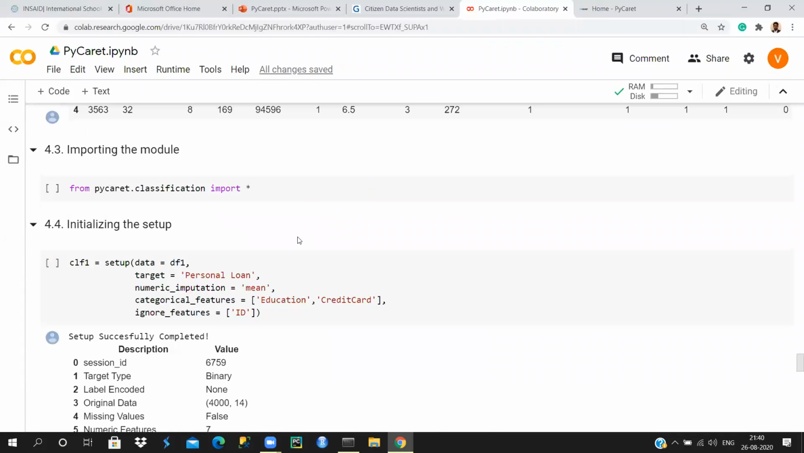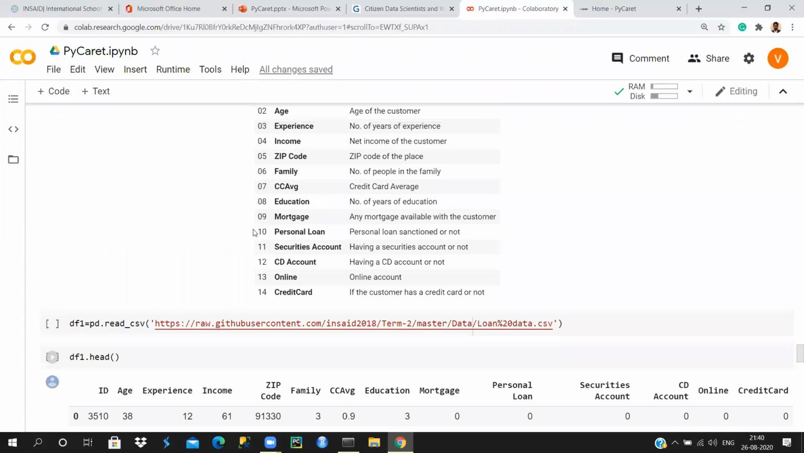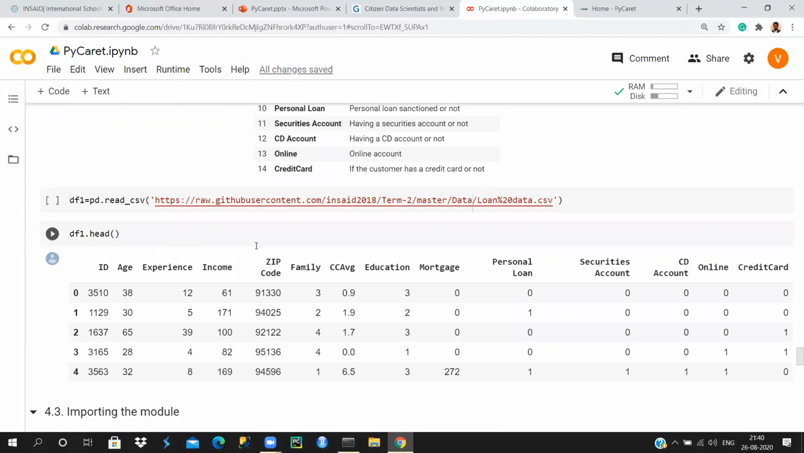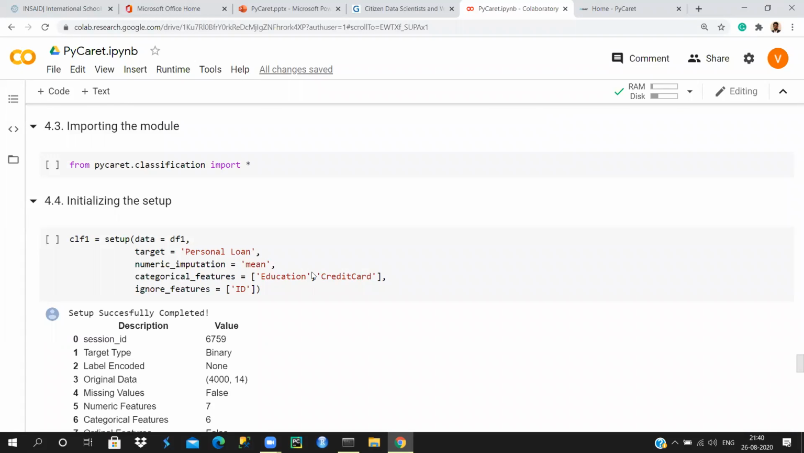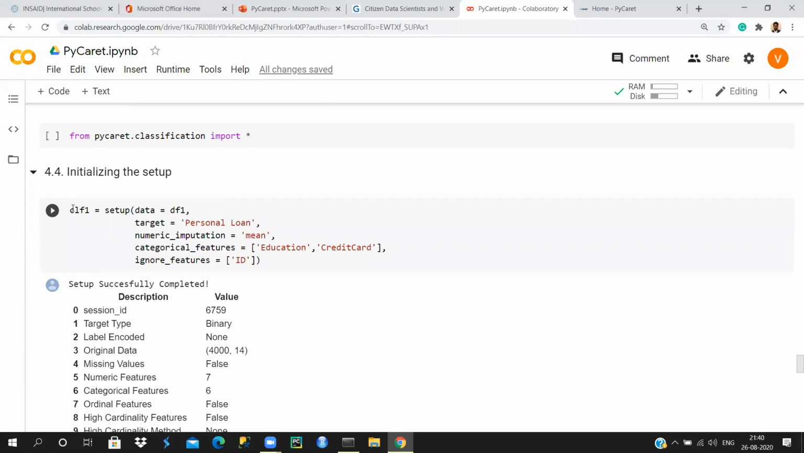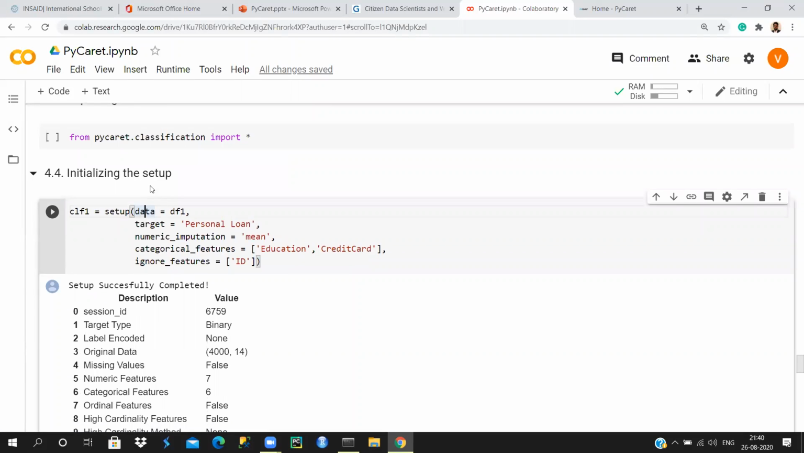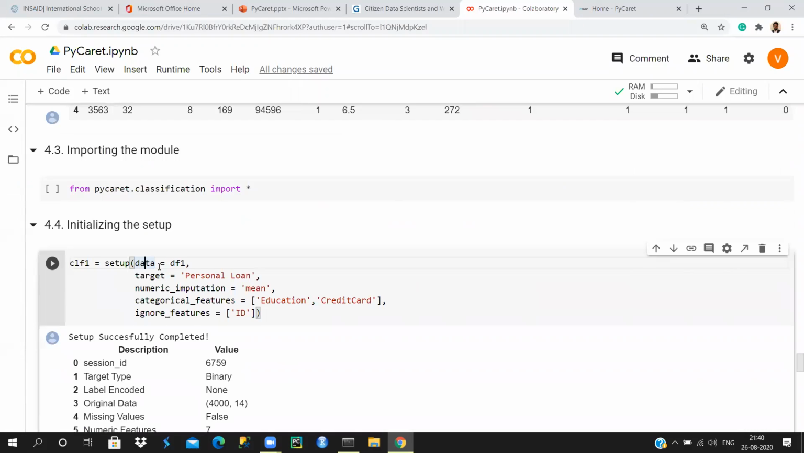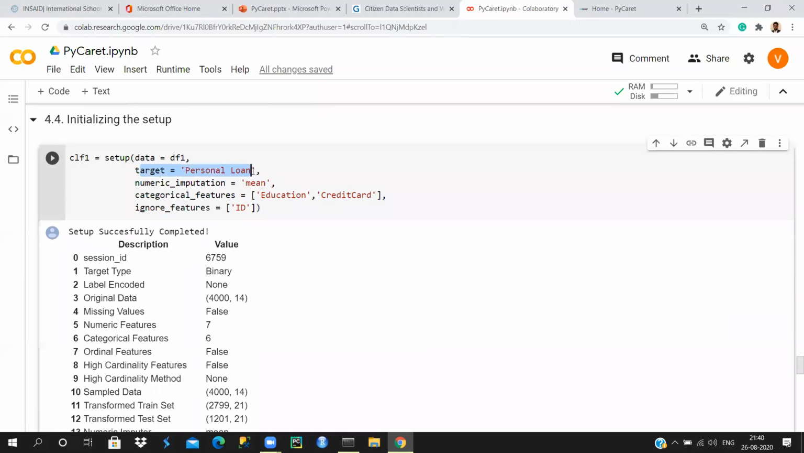I'll show that code, what I was trying to show you there in the classification problem. I discussed this data set, and it's again the simple thing that you need to do: set it up. For doing the setup, you need to define the data. My data is df1 here, and the target is personal loan. Numeric imputation: if you want to impute the numeric variables, we need to impute with mean. Categorical features, we need to define. I want to consider these two features as categorical.